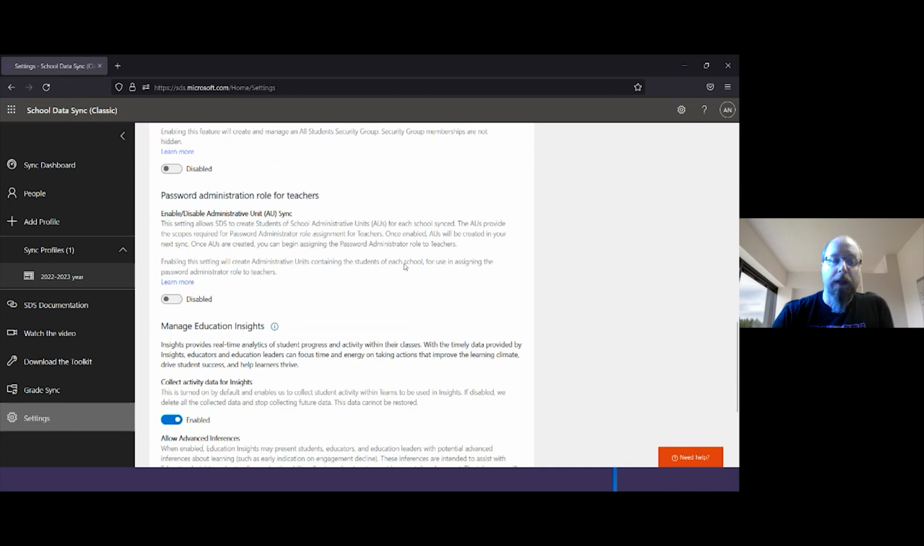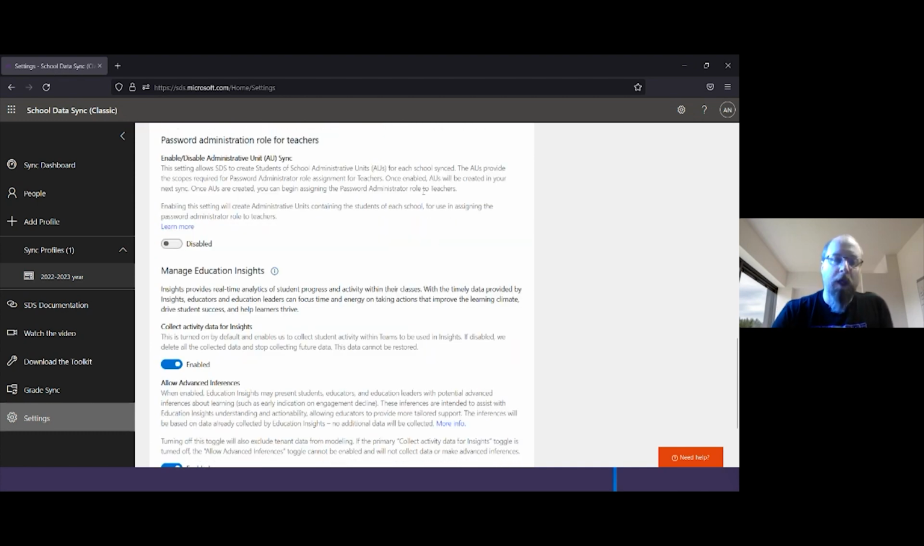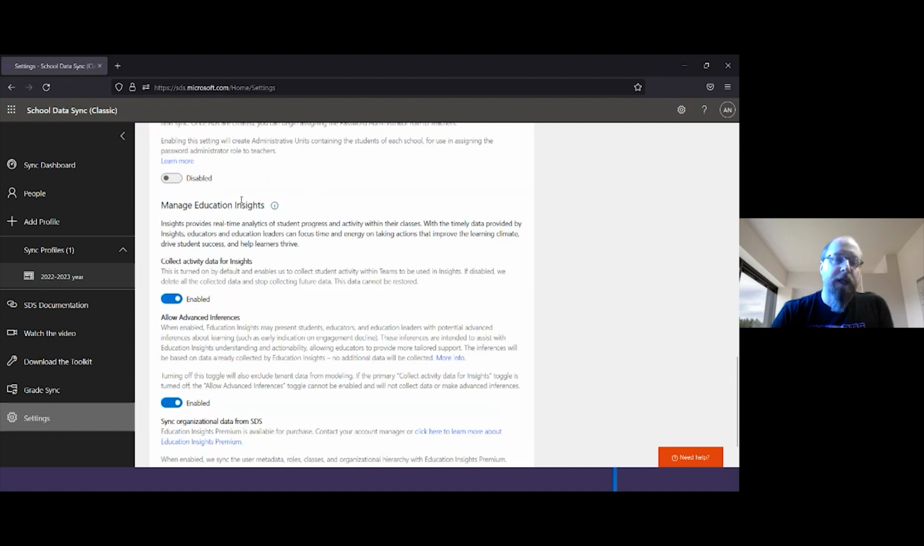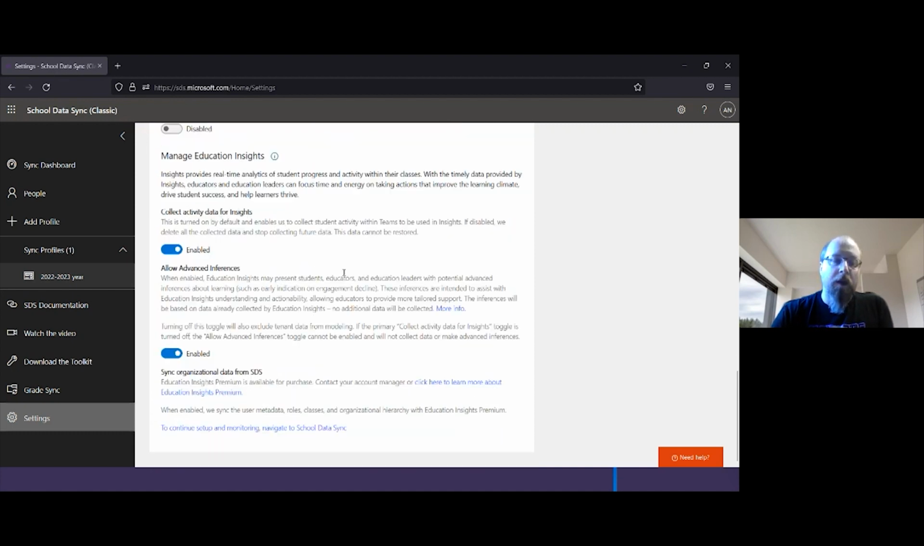And the last couple settings down here, I'll skip the password admin role for now, but the education insights section, you'll actually want to leave this enabled. If you ever disable this, you're more than welcome to, but if you ever disable it, the data that was collected up to that point will be removed and you cannot get it back.